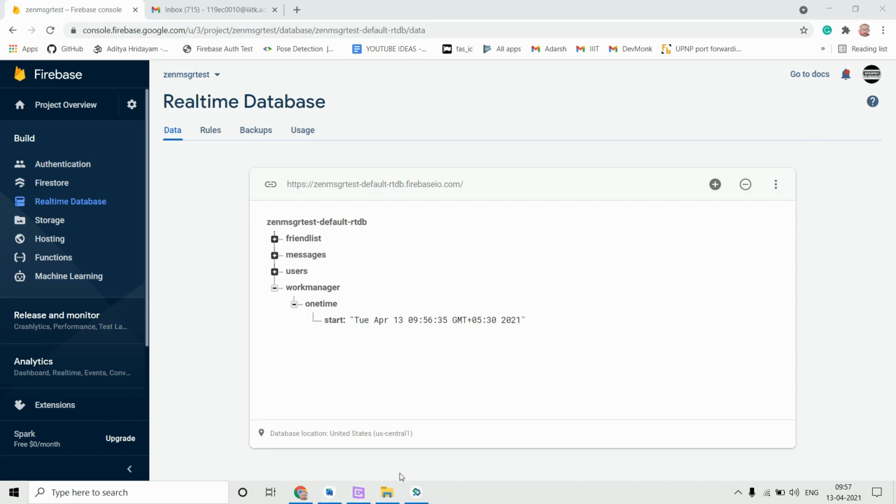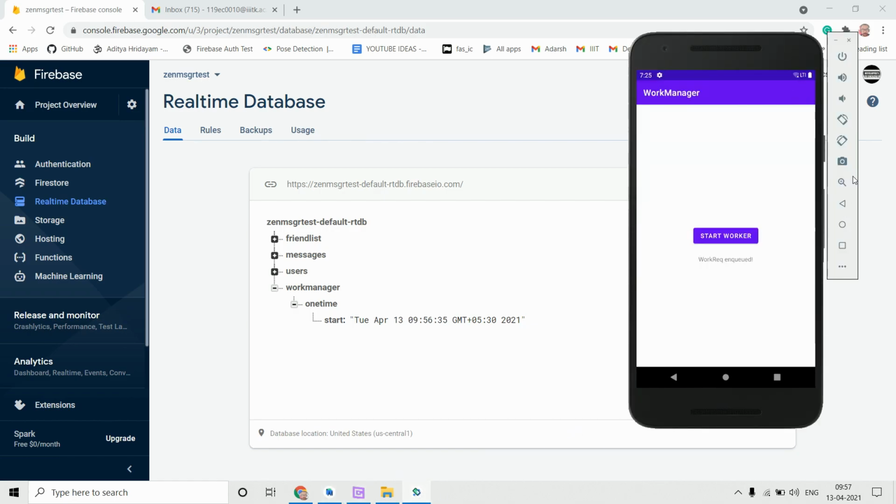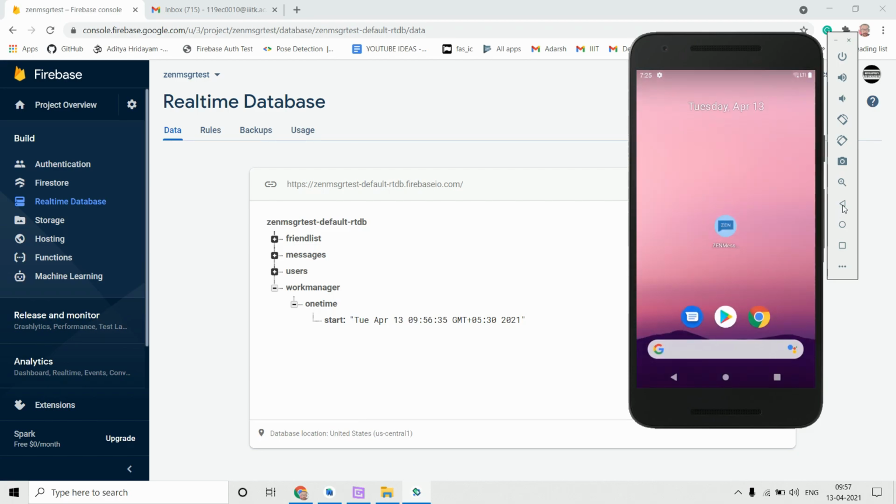Okay, so now let's just do one more thing. I'll go to the emulator and close this application, because work managers are supposed to work whether your application is running or not. So I'm going to close this application, and here I have closed it, and now it should run. It does not matter whether our application is running or not, and in this case it is not running.